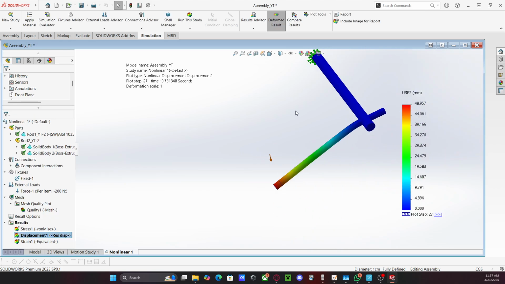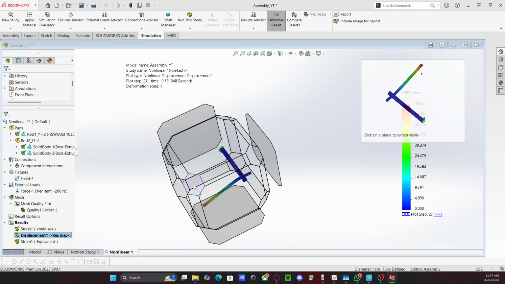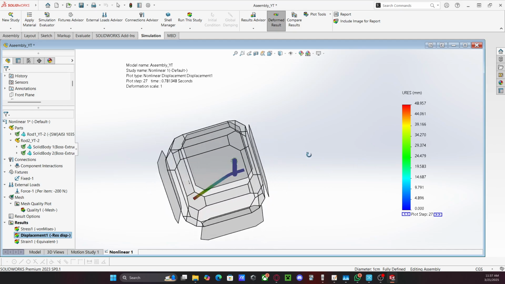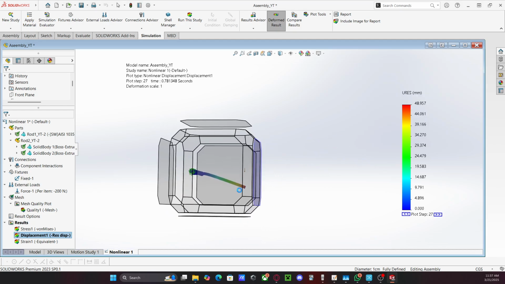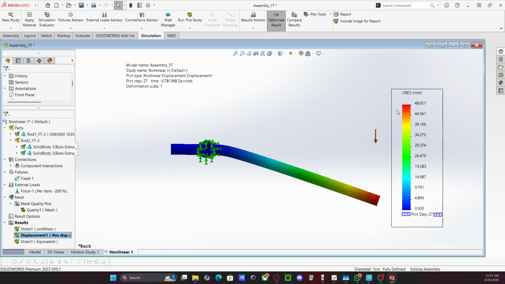So this is what we have at the moment. We have 48.9, so maybe over here. Let's see if we can see it better from this angle here. Okay, so this is what we have for our displacement.